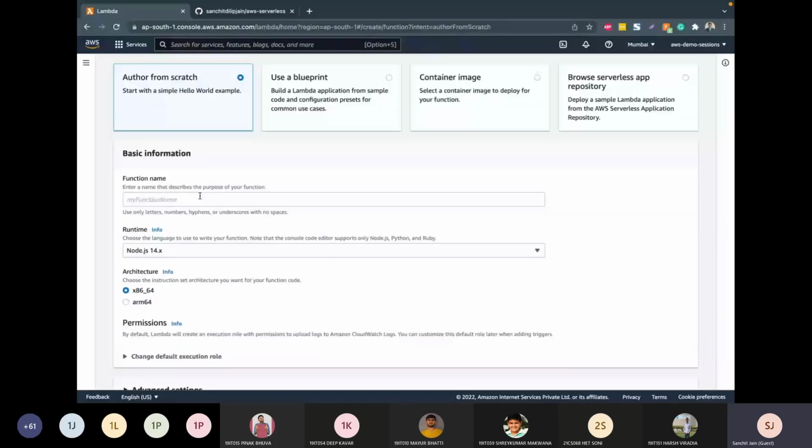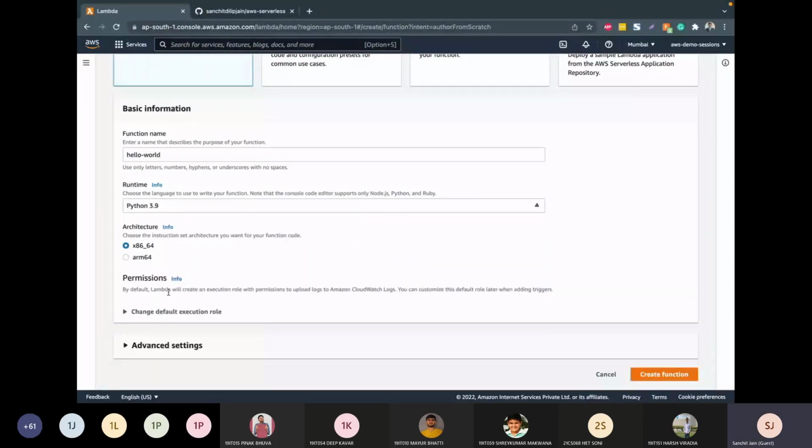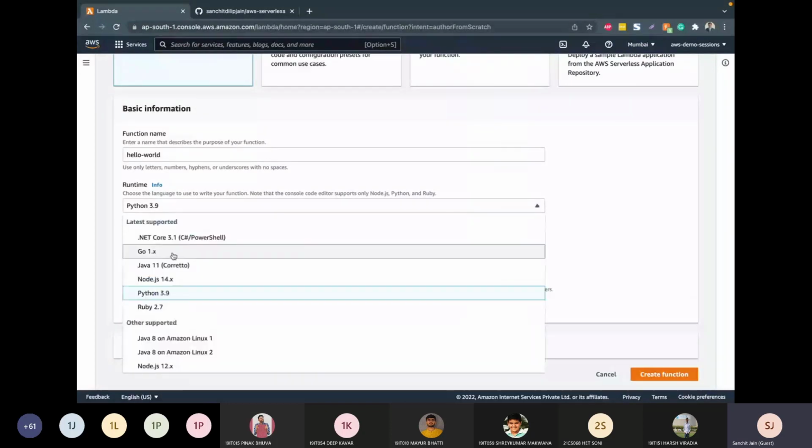You can give any name, but again, just have a meaningful name which will help you understand what kind of Lambda function it is. Let's say, for example, hello world. Runtime is which programming language and what version. So I'll say Python 3.9, or I'll go with 3.7.